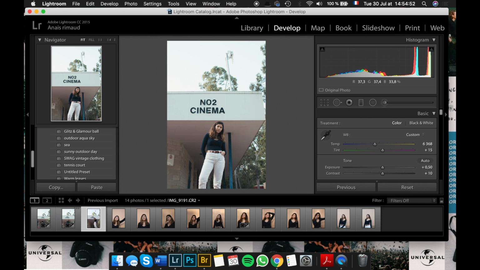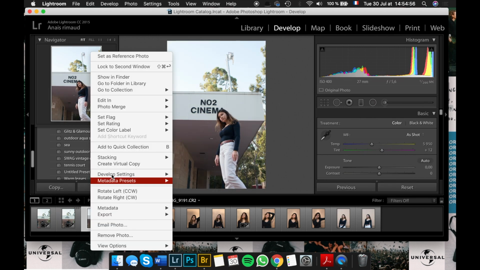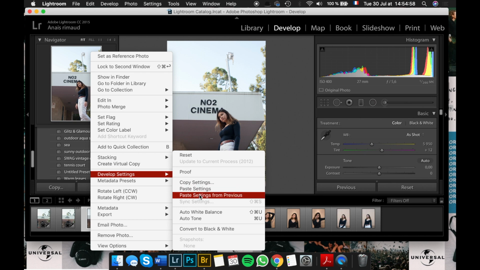Perfect. And usually you could use paste settings from previous, but if you do that, if you crop the picture before, it's going to crop your new one the same way you crop the other ones.